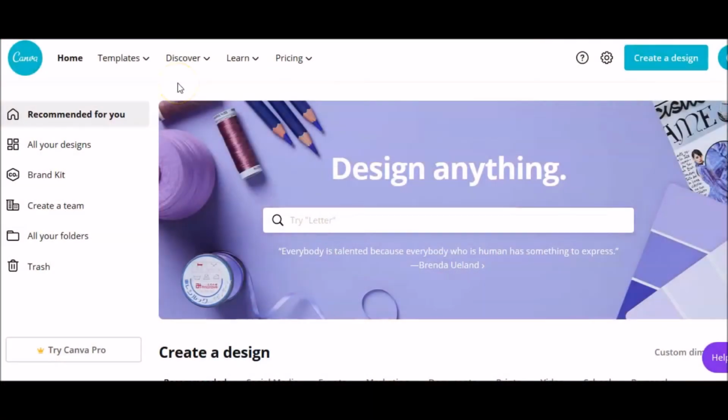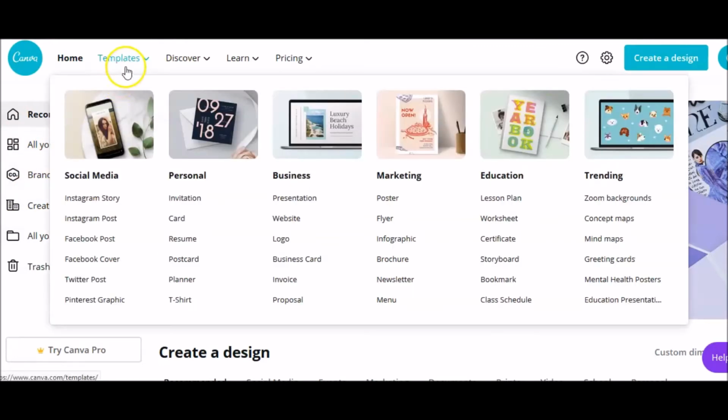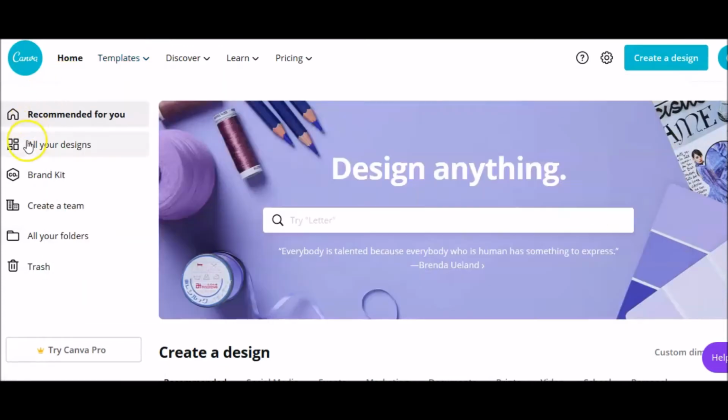Hi guys, it's Anne. Just wanted to show you a simple scheduler that you can create with Canva. If you go to create a design, or to the home page, you'll come up with this page. You can use templates and then find a scheduler, or you can Google scheduler here.